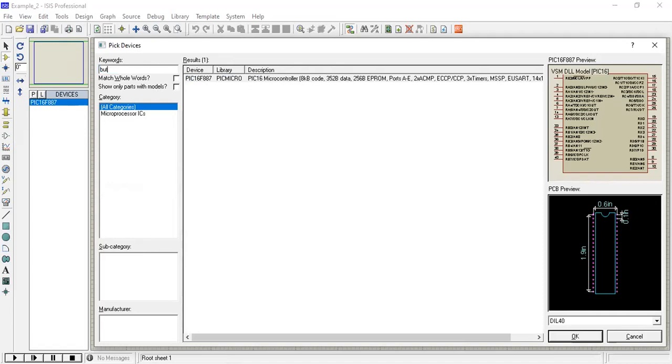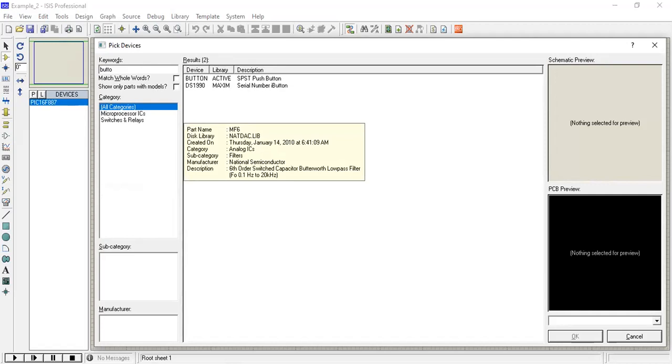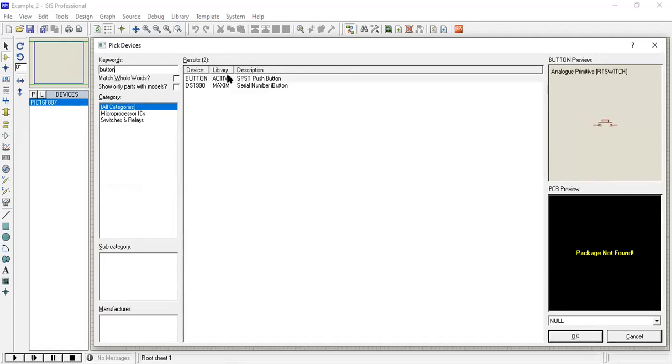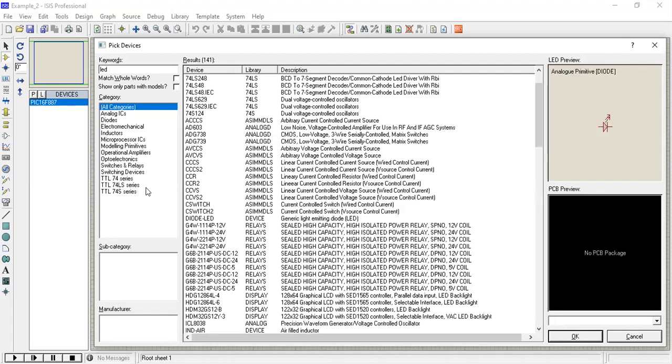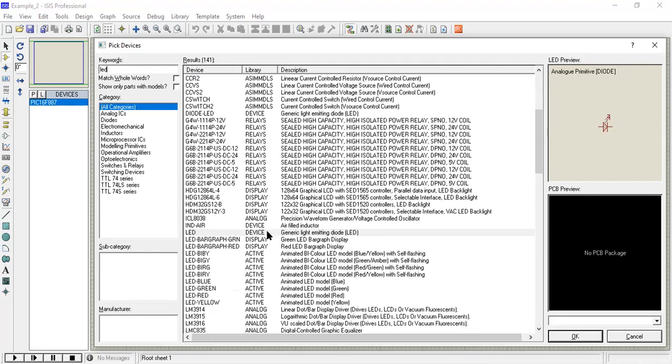Then we need a button, right? There's a button, but we are not going to use this button. This is a push button. What we are going to use is a switch. If you want, you can use a button as well, but here we will use a switch. And we need an LED as well. So I will get a yellow LED.